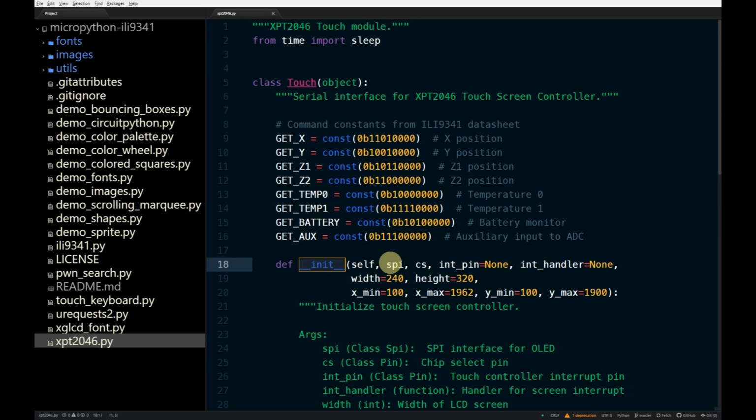The init method takes a SPI bus, a chip select pin, an int pin, which is the ESP32 GPIO pin connected to the touchscreen interrupt pin. InHandler is a method that will be called when the interrupt fires. The width and height of the touchscreen in pixels, X-min and max and Y-min and max, are set to calibrate the display. These numbers can be tweaked for better accuracy.